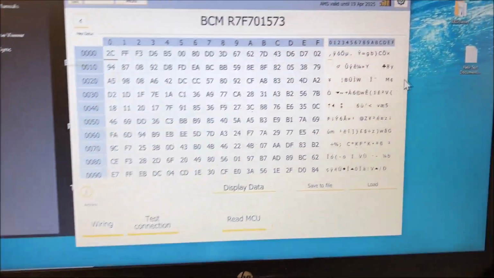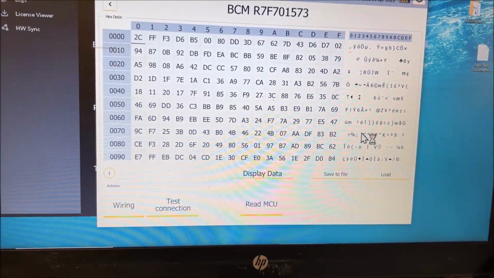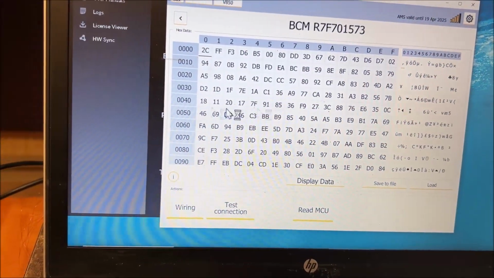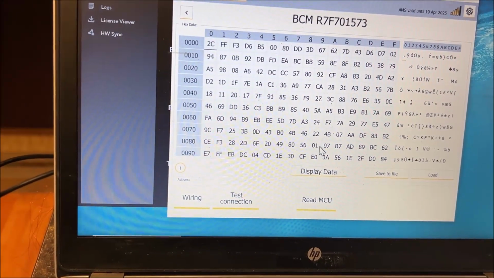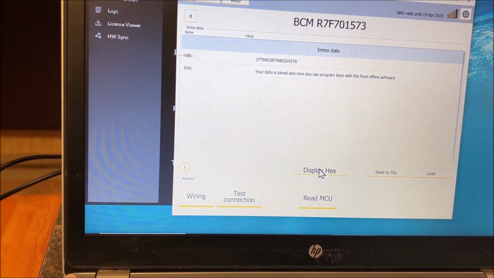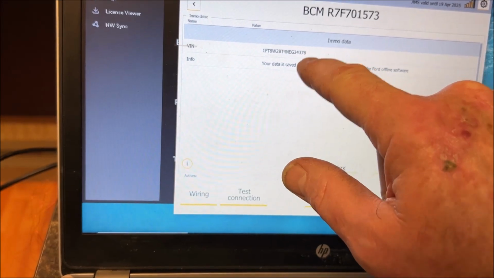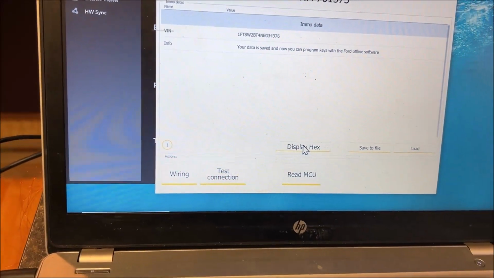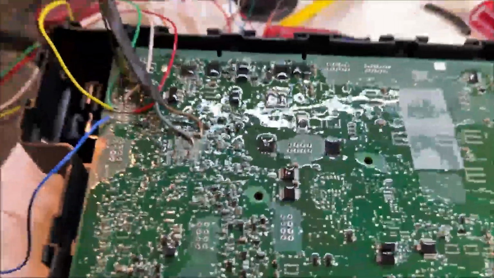Okay, so now that you have saved it, one thing, display hex. Look at all that. Isn't that sexy? I'm sorry, I can't read that crap. I don't know what it means. But what I can tell you is it reads the data and displays data, display hex. So you can see it sees our VIN and then your data. So basically you go back and you put this back together.